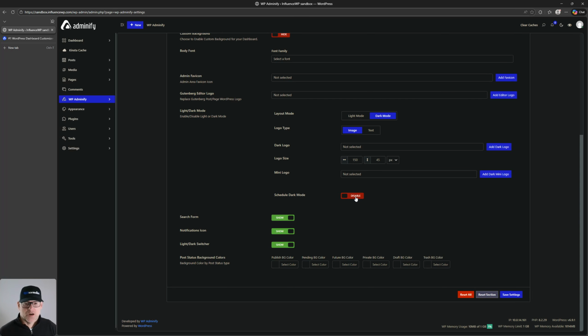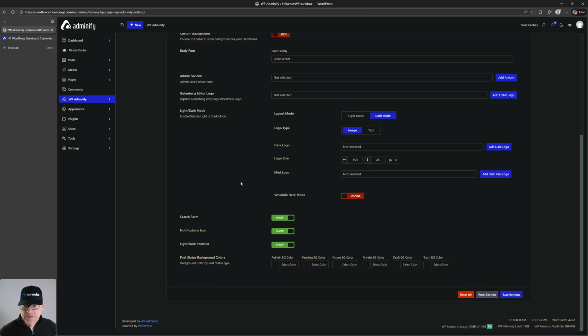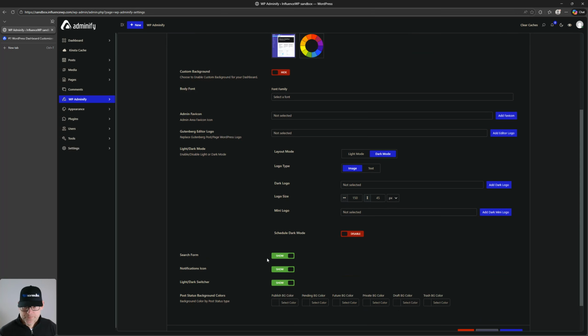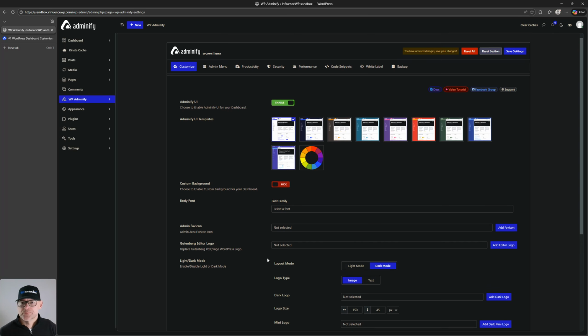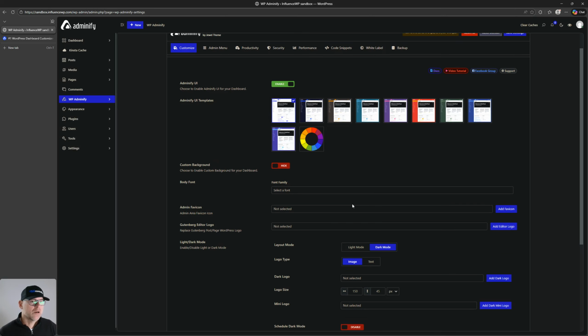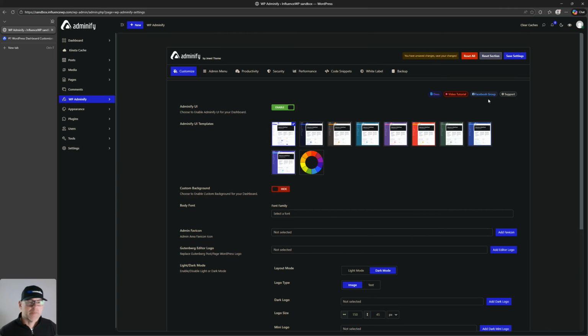We can schedule dark mode. So maybe there's a certain time of day you're working in your dashboard and you like to flip over to dark mode because it's better on your eyes. You can do that. So that's really neat. All right. There's a search form that's turned on by default. Yeah, search form. I'm not quite sure where that is appearing.